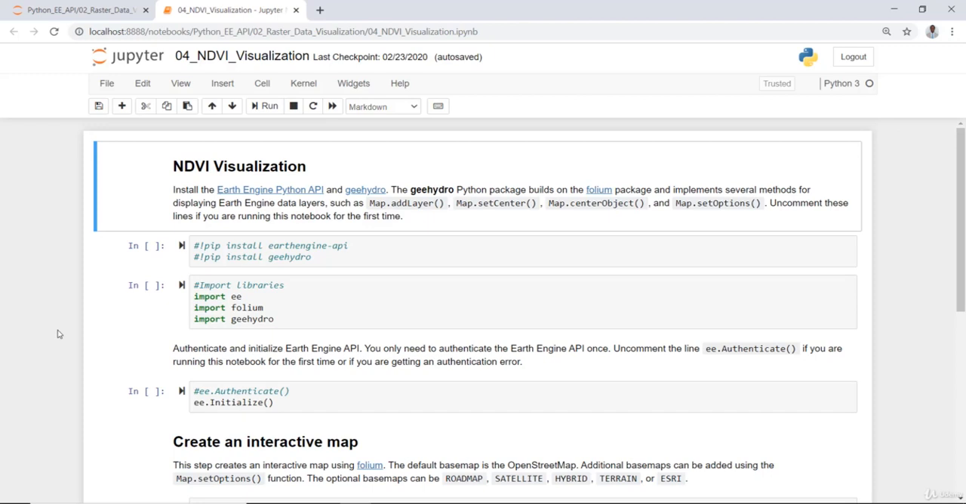So in this lecture, I'll show you how you can visualize NDVI, or normalized difference vegetation index, one of the spectral indices that will show the greenness or the health of a vegetation cover or forest type, or greenness of vegetation on a land surface.